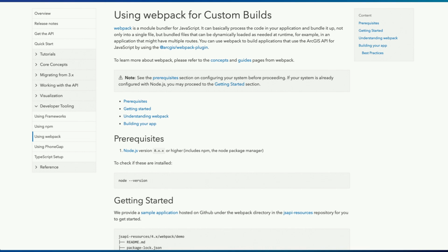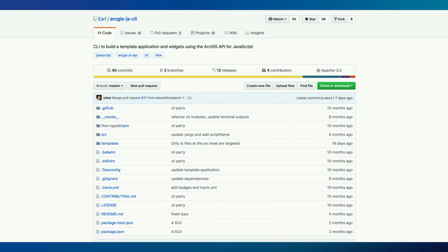We also support using Webpack, and there's a Webpack plugin for this, and you need Node, and then we have some repos out there that help you get started with this. There's also a CLI, a command line interface, that helps you create like a scaffold app that will fit well with doing these types of builds. And that's in the Esri repo.